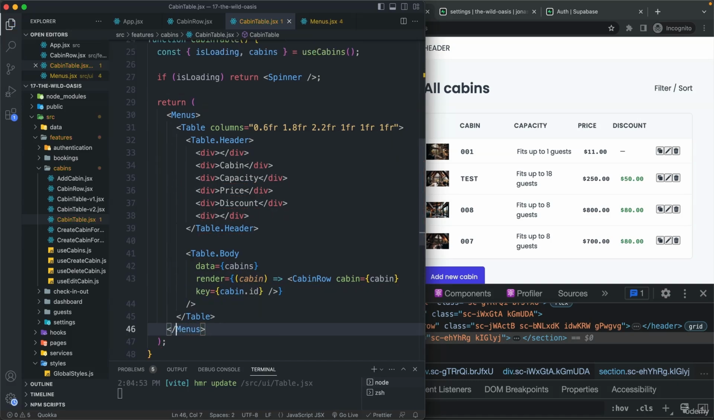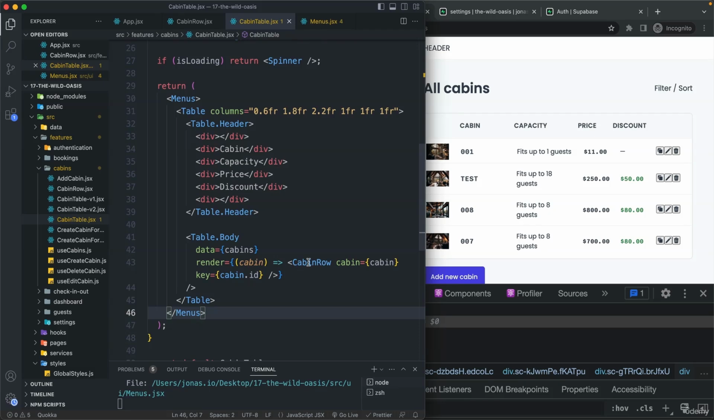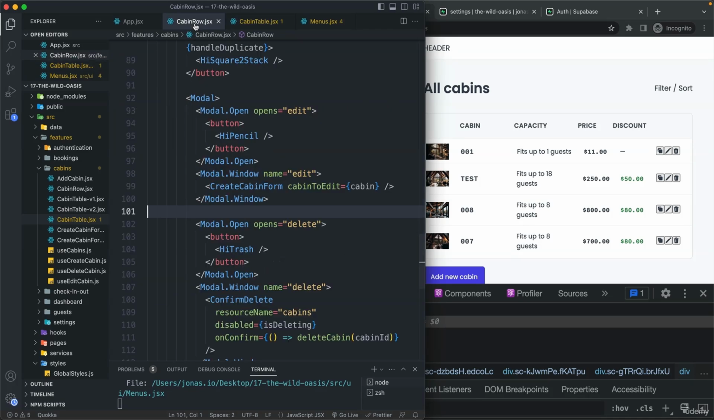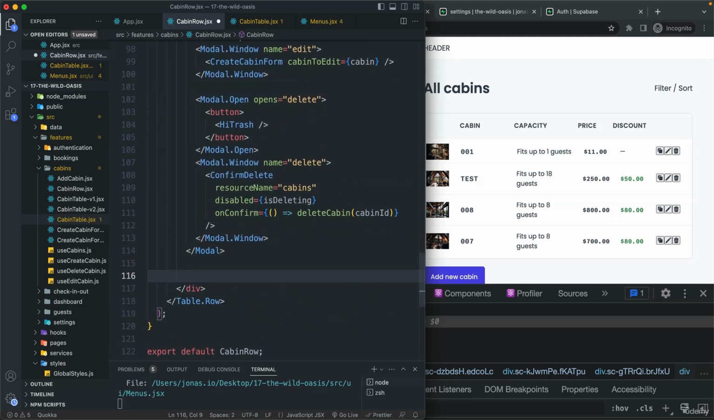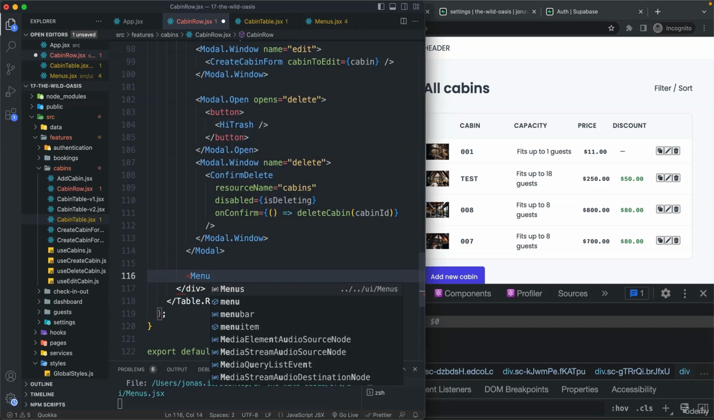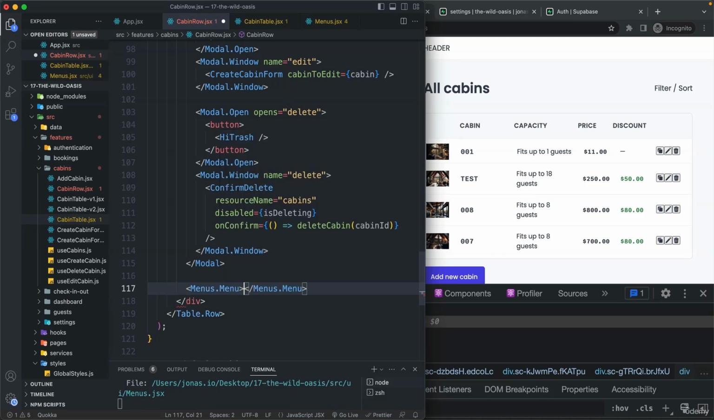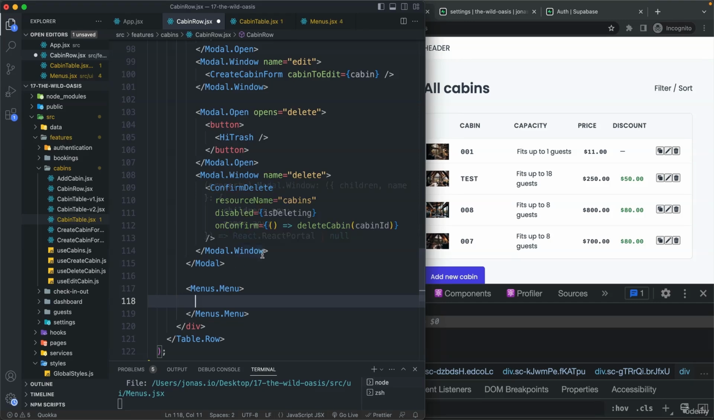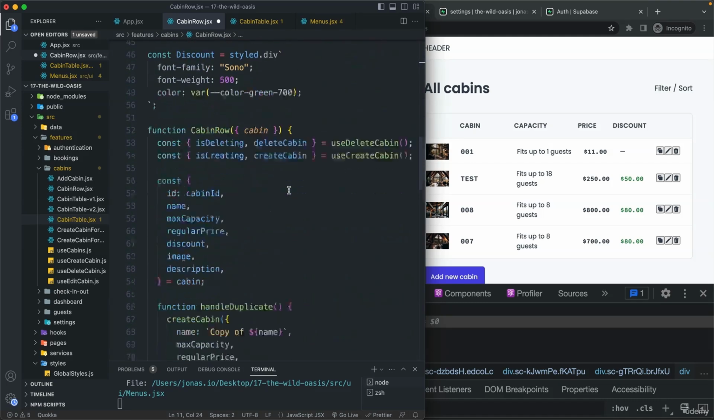Let's place that here at the end, and nice. So for now, nothing happens here, of course, but now inside the table body, inside of each cabin row, we will have a menus.menu. So let's come here, and for now, we will place this here after all of this stuff. So after this modal, we will have, as I just said, one menus.menu. And we need to import this menus component here, of course, as I just did initially. So very important that we have this one here.